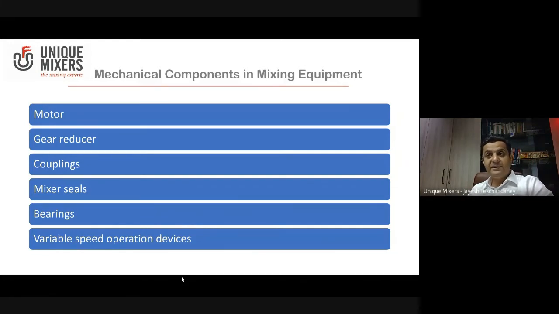You have couplings which connect the motor to the gearbox. You have couplings which connect the gearbox to the mixer shaft. Again, the choice has to be made depending on the kind of torques that are to be transmitted and the ease of maintenance for these couplings.